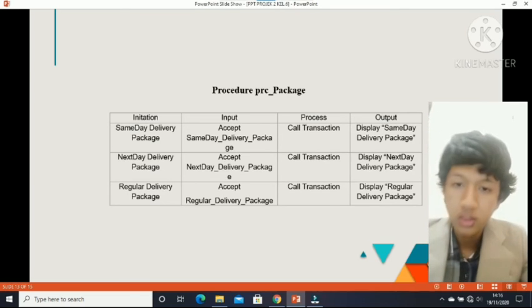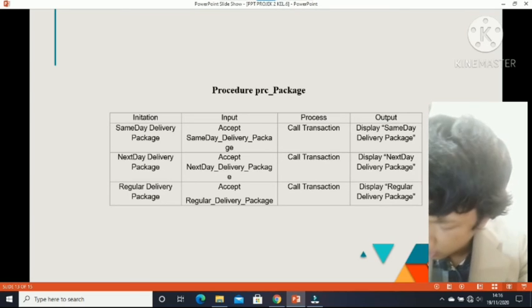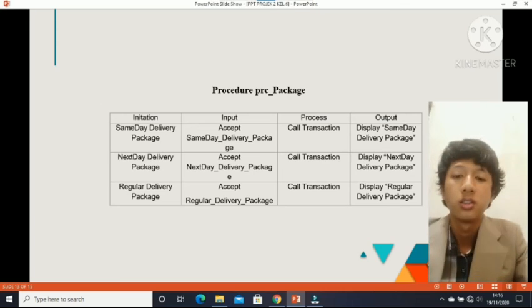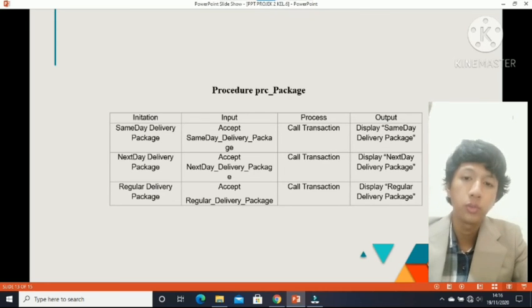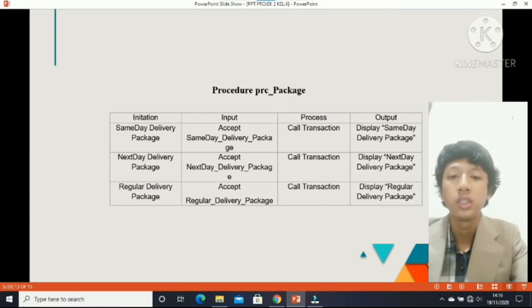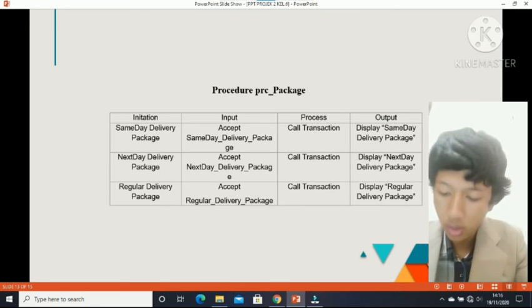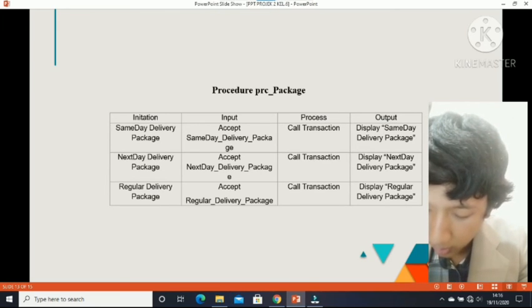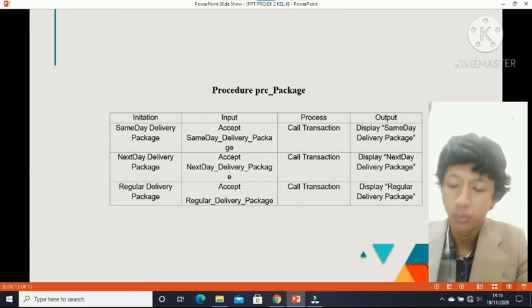The initiation for the third is regular delivery package, and for the input we accept the regular delivery package. For the process we call transaction, and for the output we have display regular delivery package.